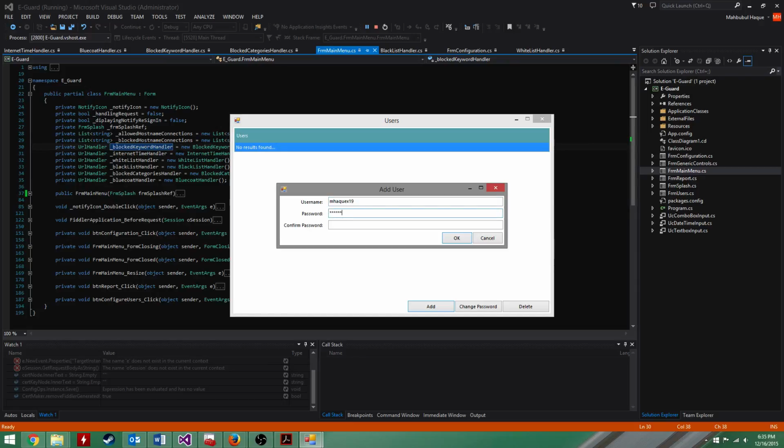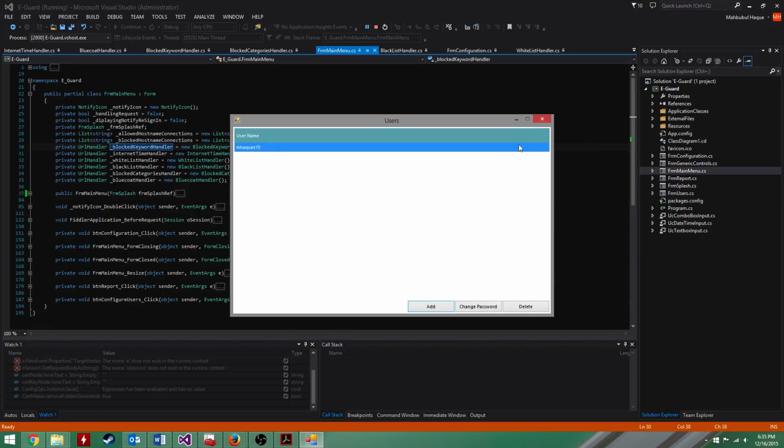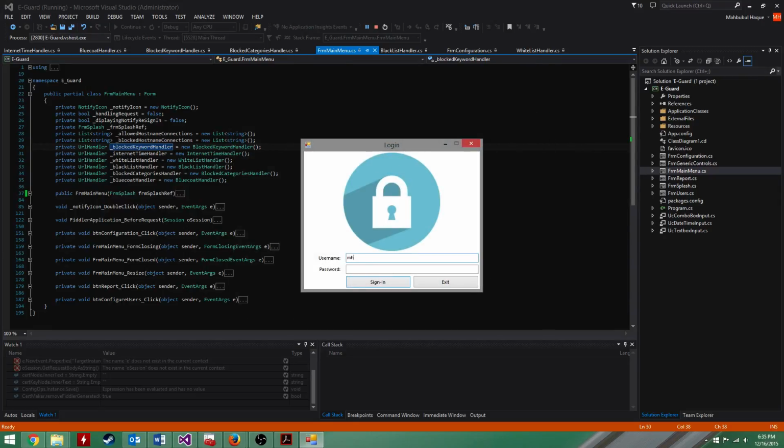Here, password is testing123. Testing123. Done. It's there. I'm going to X out now and log in with my new credentials.